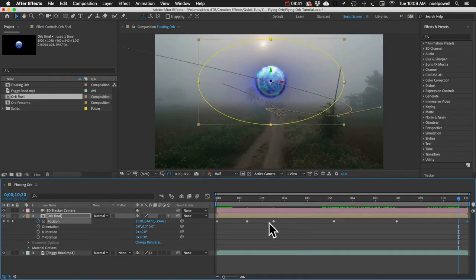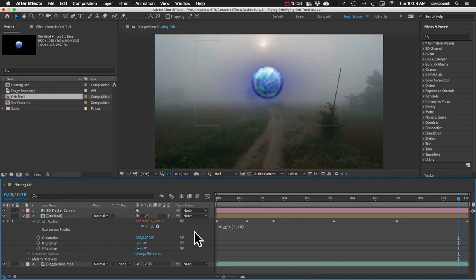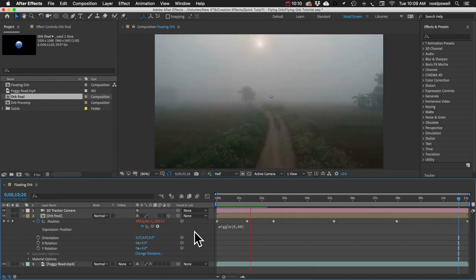All right, in addition to these motion keyframes that I gave it, let's add some random wiggle to it. I'll alt-click the position, and I'm going to type in a wiggle expression. We'll just do 6 times a second. It'll move about 60 pixels. All right, let's see what that looks like.